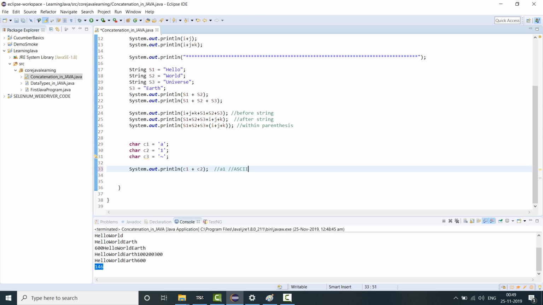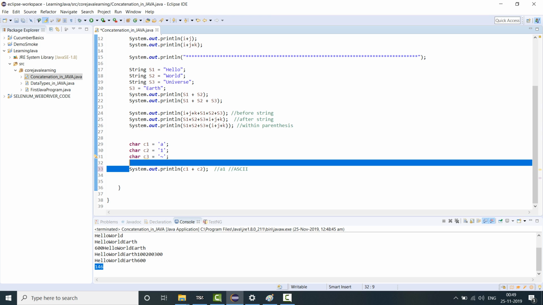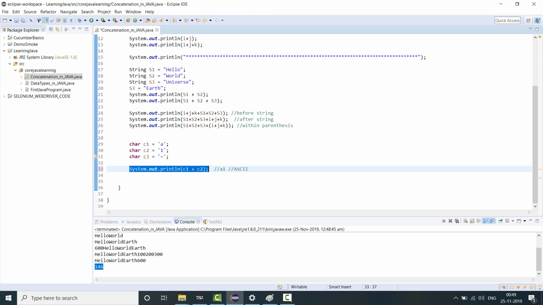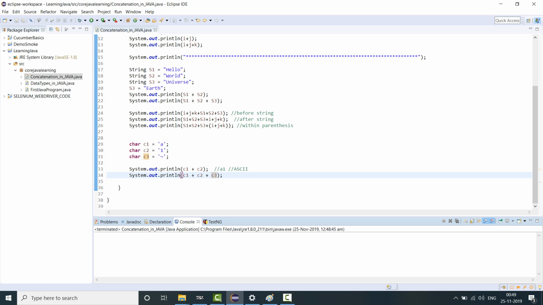Okay, now let's say for example, I will put here C1, C2 and C3. Okay, I saved it. Let's run this. See, the value is 272. It is strange that the value keeps on changing because the ASCII value of this particular symbol is different. So you'll have to be very, very careful with this as well.